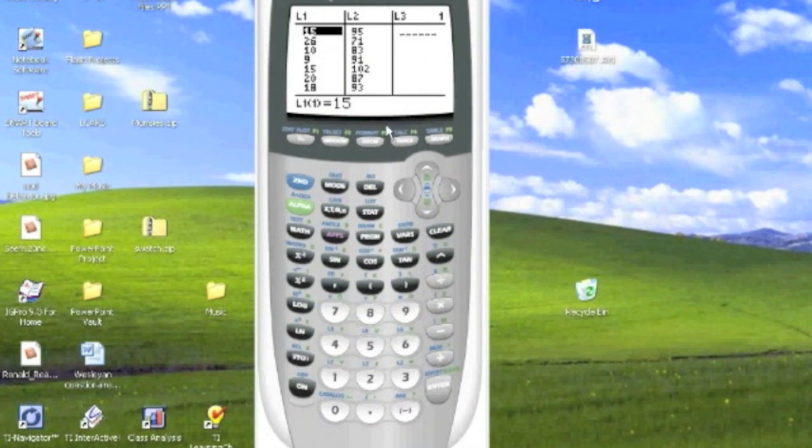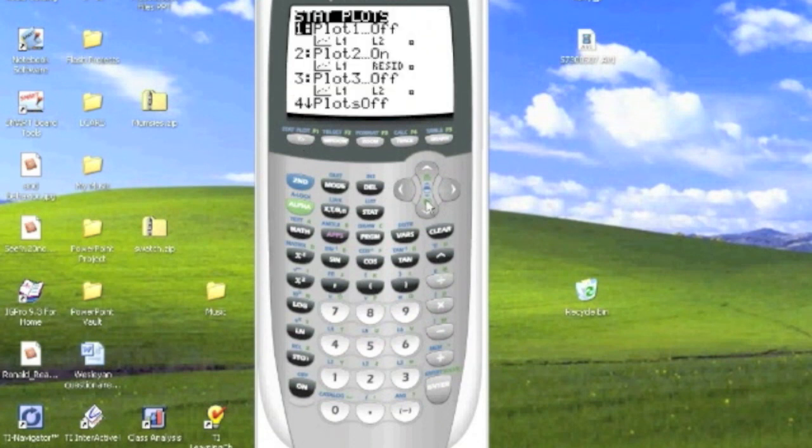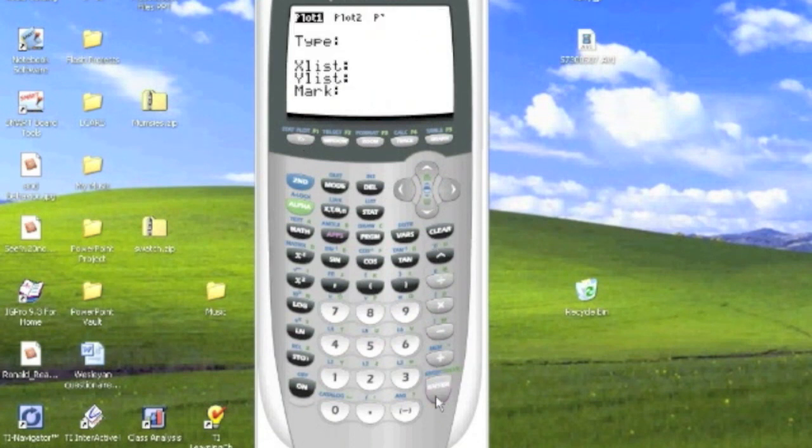The first thing you want to be able to do anytime that you get a set of data like this, when you're creating scatter plots or residual plots or anything, is you need to create your scatter plot first. So go to second y equals. What we'll do is we'll go into plot 1, make sure to turn it on, make sure it's a scatter plot. L1 and L2 have also been selected.